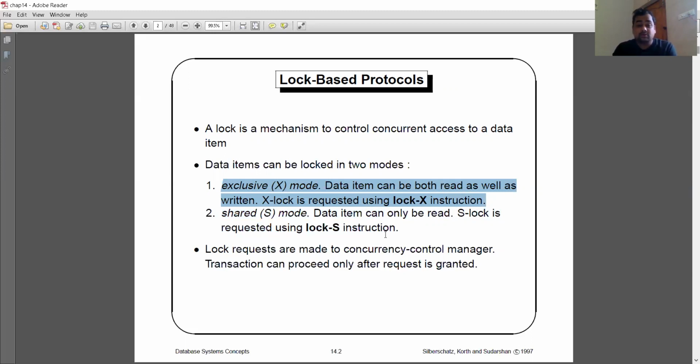If you put a shared lock, then the data can only be read. You cannot perform the write operation on the data item. But if you put an exclusive lock on the data item, then you can perform both read as well as write. So if a user only needs to read the data, he has to put a shared lock. But if he wants to both read and write, then he has to put an exclusive lock.